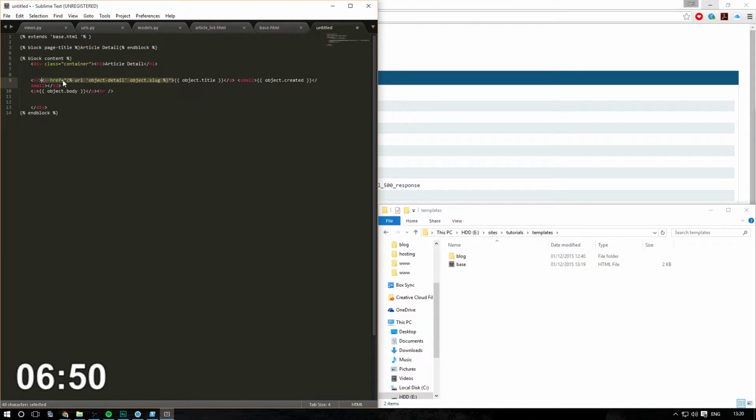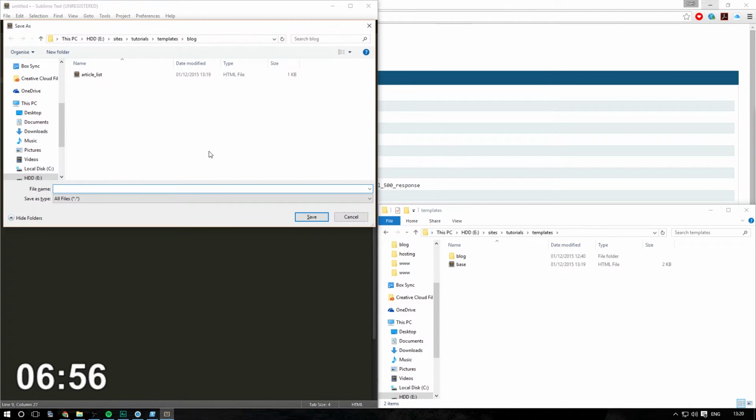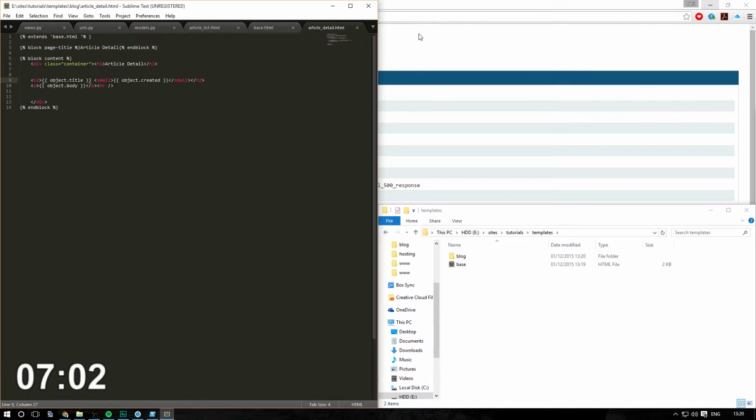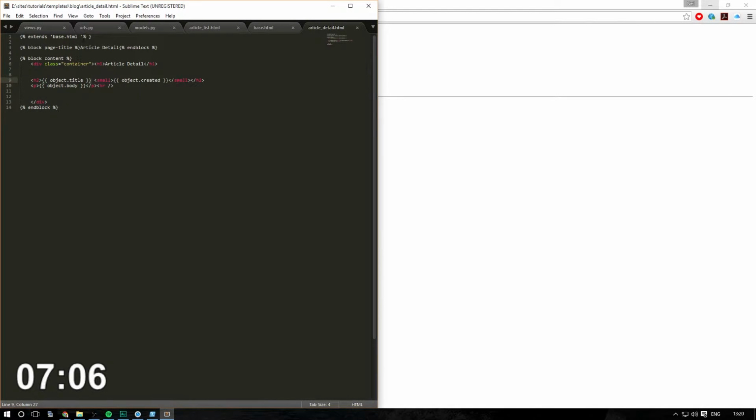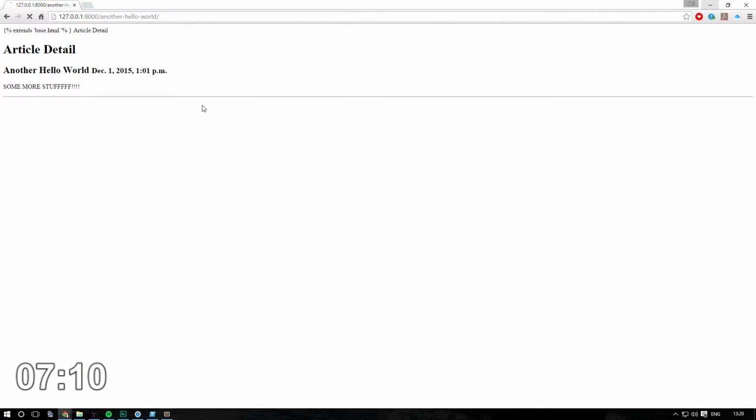This doesn't actually need a href anymore. This is article detail.html. And you see that works straight away with minimal coding, and that's only taken us 7 minutes to get a detail view.